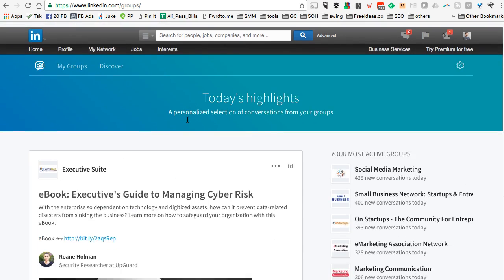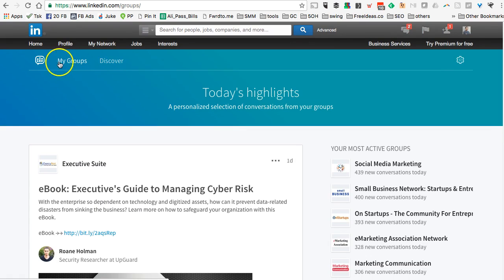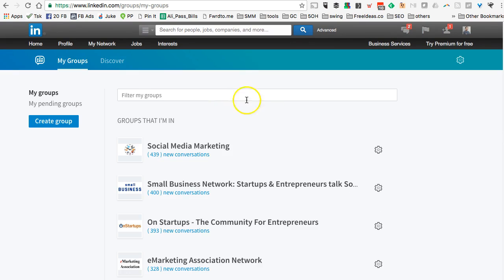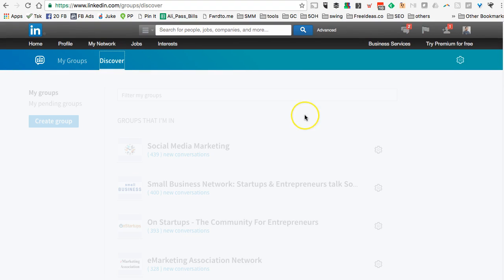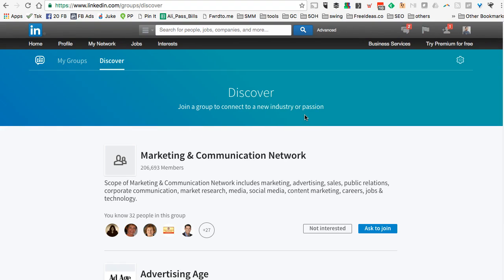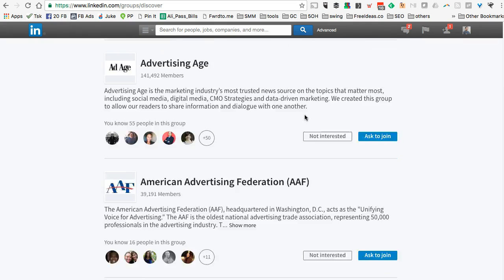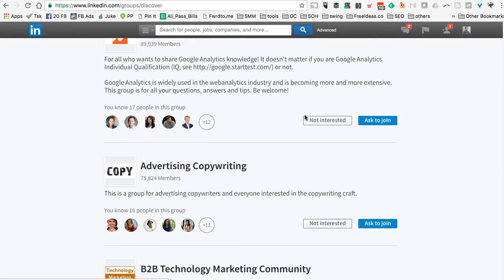And if you scroll up, if you click on my groups, here are different groups that I am a member of, but you can also click on discover and find other groups relevant to you suggested by LinkedIn.